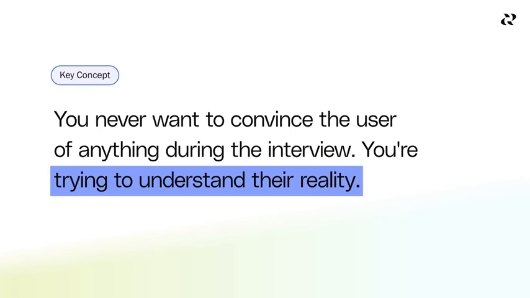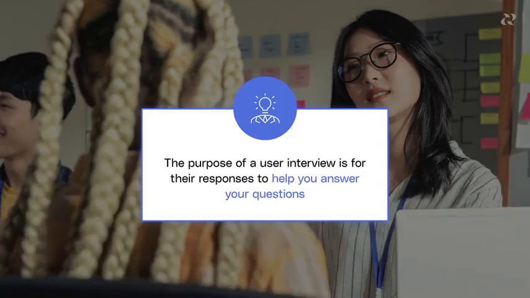Giving users this extra space allows you to discover new problems that you may not have thought of, and that might be more important to explore in the next stage of the interview or future interviews. This is why it's important to avoid treating your questions like boxes you need to check. The purpose of a user interview is not for the user to answer all of your questions. It's for their statements to help you answer your questions.